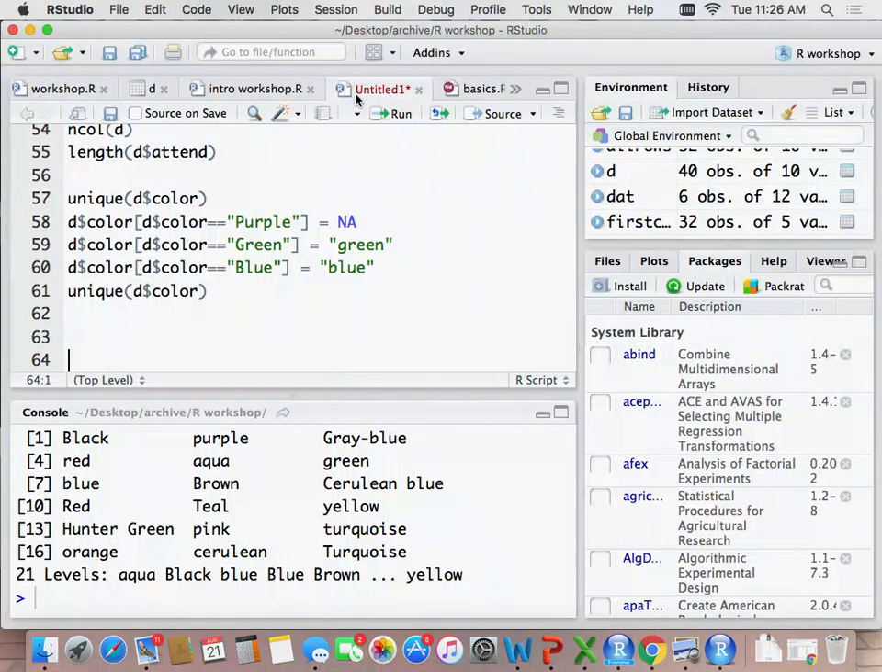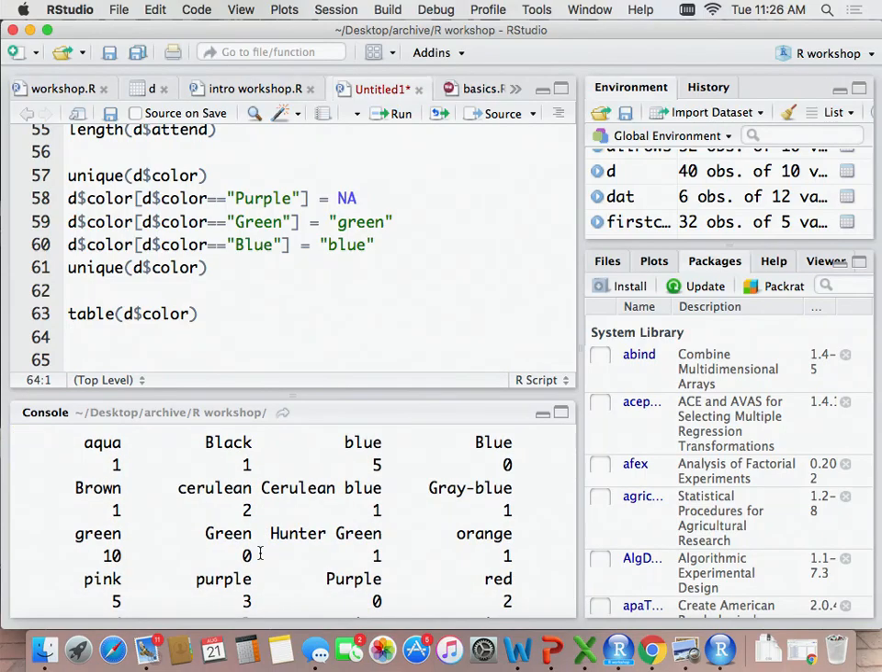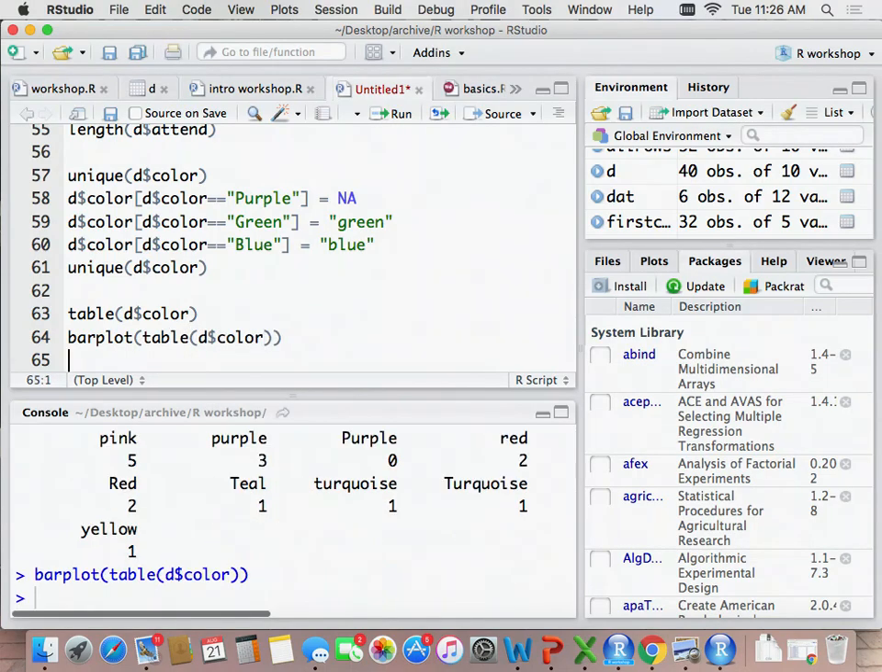Okay, so another way that you can look at your data is using table. Table is a function that will give you the frequencies of each of those responses. So you can see that 5 people said blue, and now big blue has 0 because we moved who was in the big blue over to little blue. And green has 10 people, so it's just giving you the frequencies there. And we can use the barplot function just around what we just did. So barplot table D dollar color, and run that.